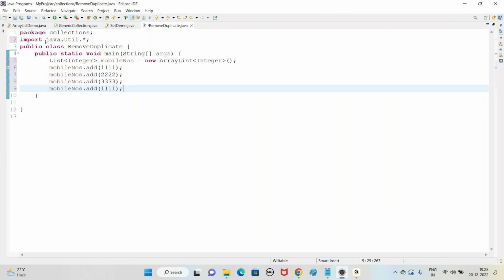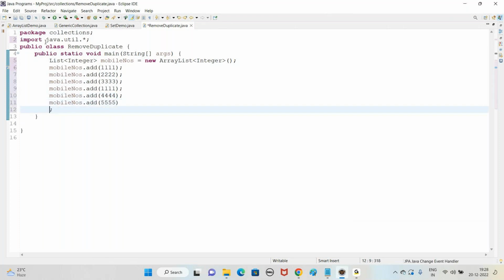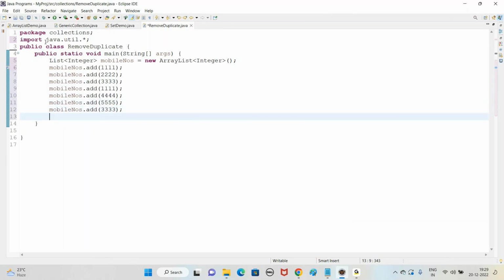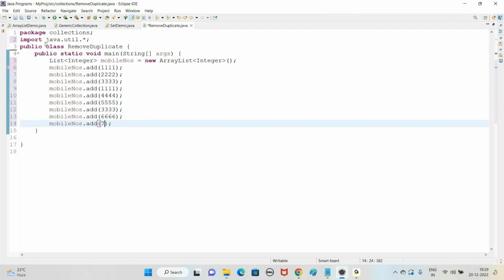111, duplicate. It's a duplicate number. 444, 555, 333 duplicate, 666, 777, 555 duplicate.